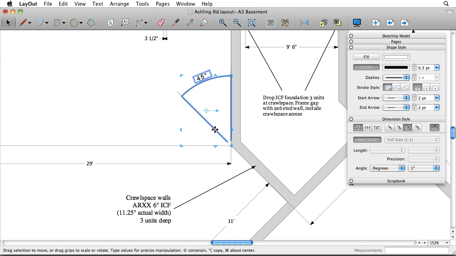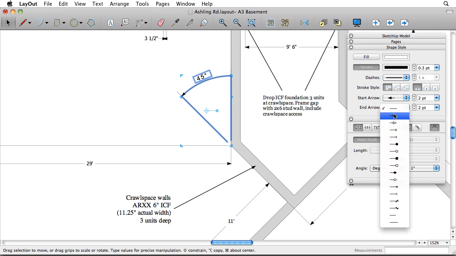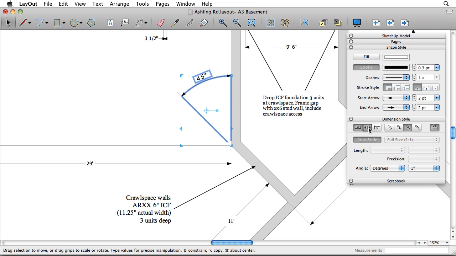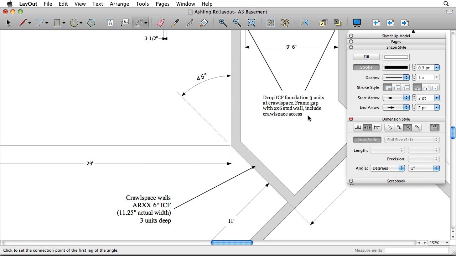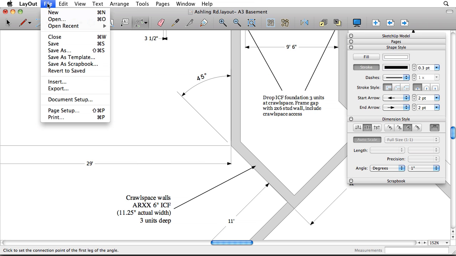With your angular dimension string selected, you can adjust the look and feel of your dimensions through the options in the Shape Styles window and the Dimension Style window. Any changes made to a selected dimension will only affect the selected dimension string or strings. With nothing selected, changes to the Shape Style and Dimension Style will affect the default settings of the Dimension tool for the current file. Keep in mind that LayOut enables you to save changes to default settings like these as part of a custom LayOut template.